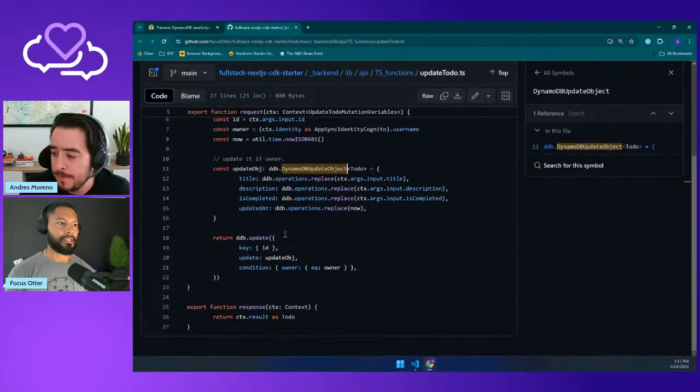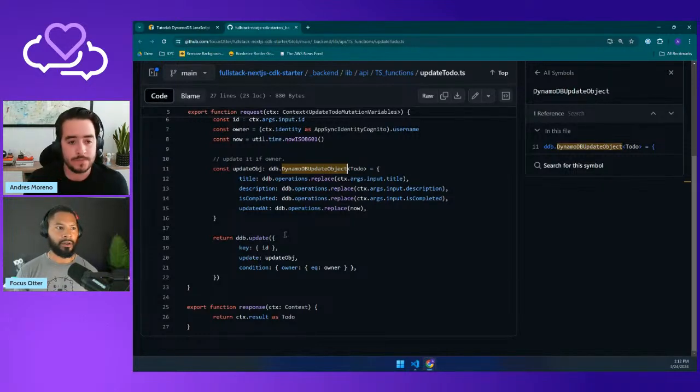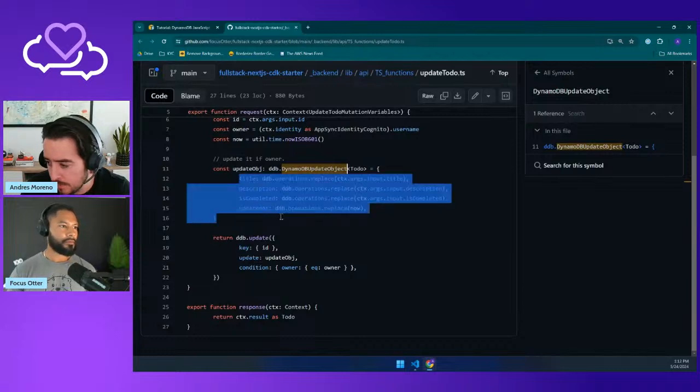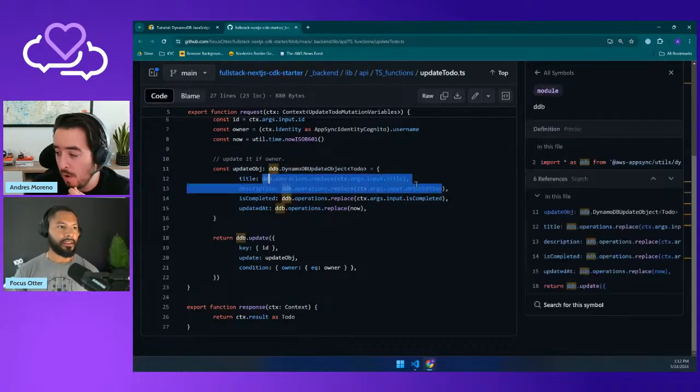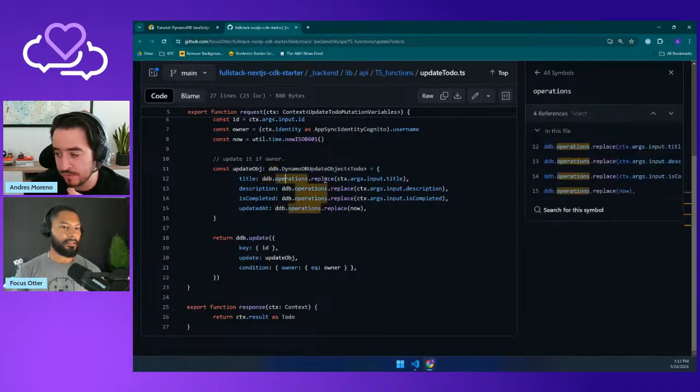So when you use that update operation, you give it the object of the things that you want to update, but it doesn't know which ones to replace. Say your DynamoDB table has 6 items on it. You have to tell it which ones to replace. So you can see lines 12 through 15. It's like, when it comes to the title, we're going to replace it with this. So it needs this DDB operations replace.